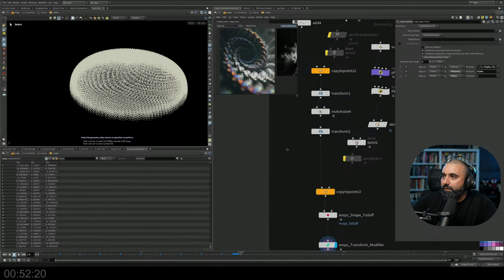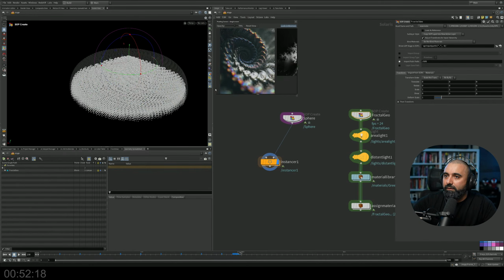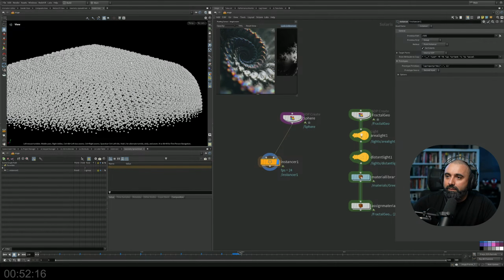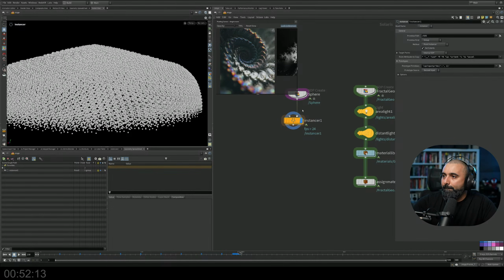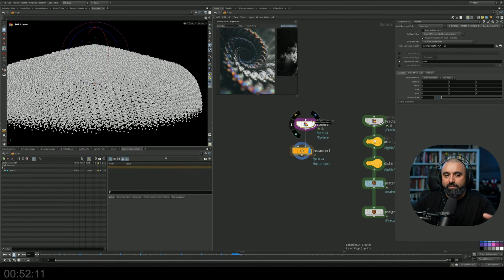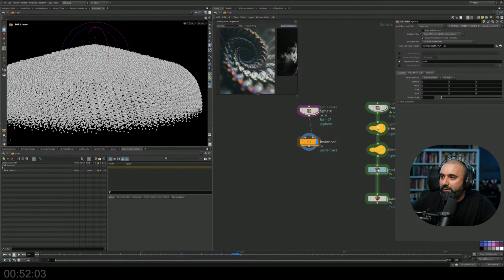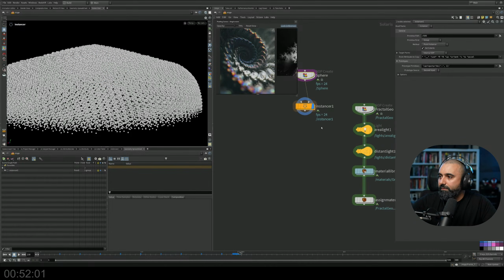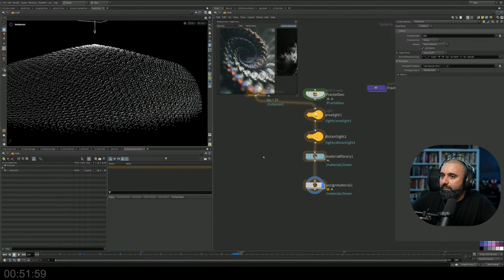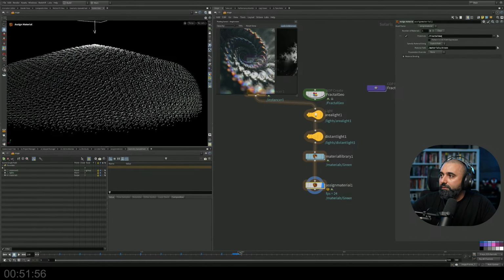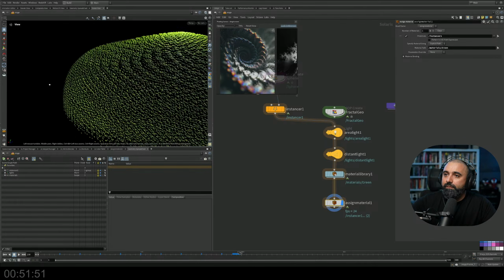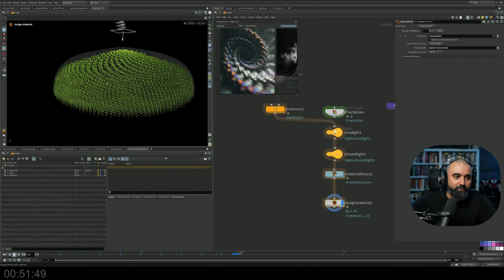This one's packed too, so unpack that. Okay, now it works. All right. The moment it gets packed, it puts those objects into like 1 point. So you gotta just leave it unpacked so it can recognize all the points. All right, and then we'll add our instancer here. And hopefully it'll render much quicker this time around.